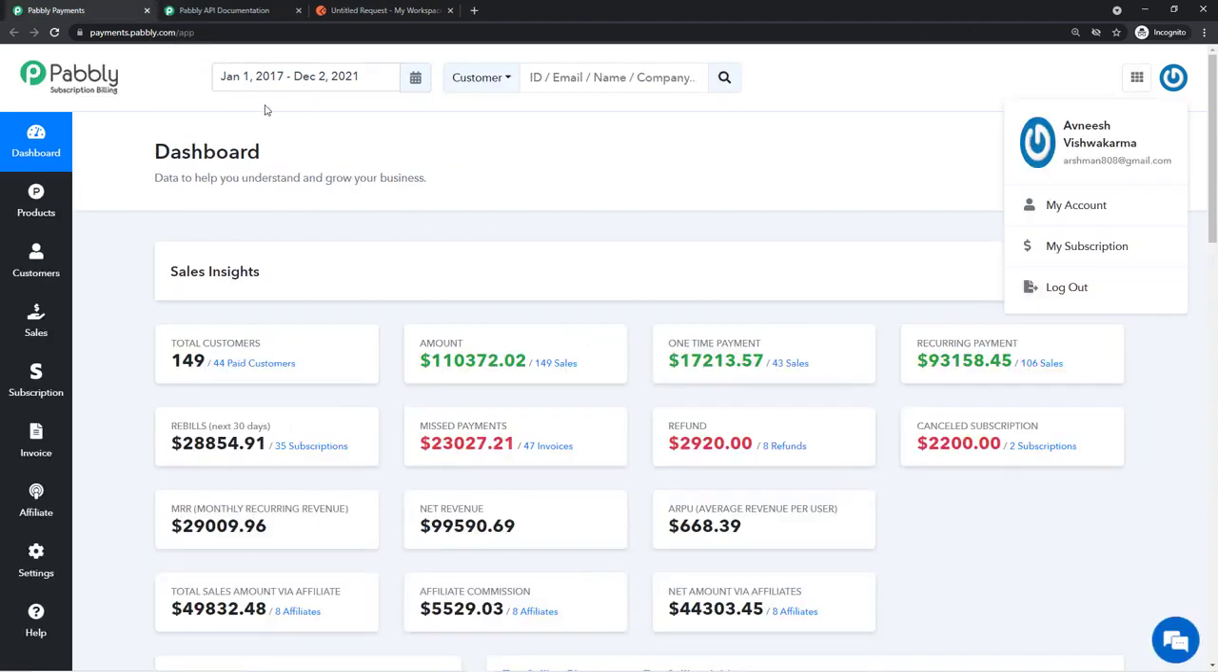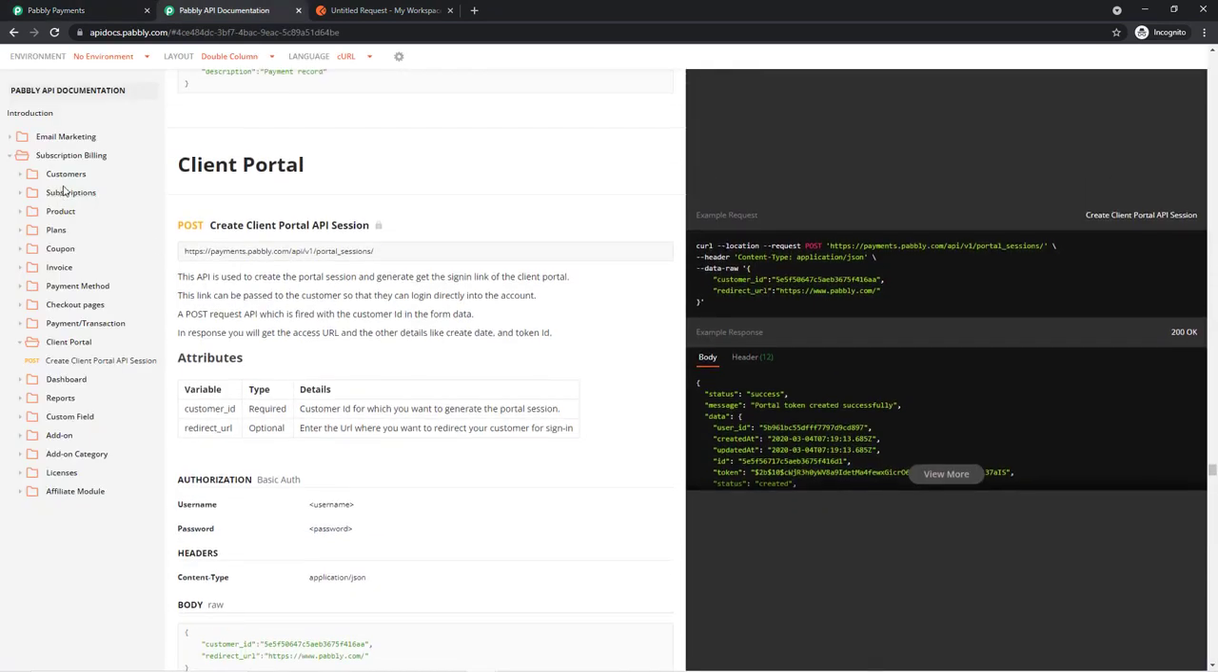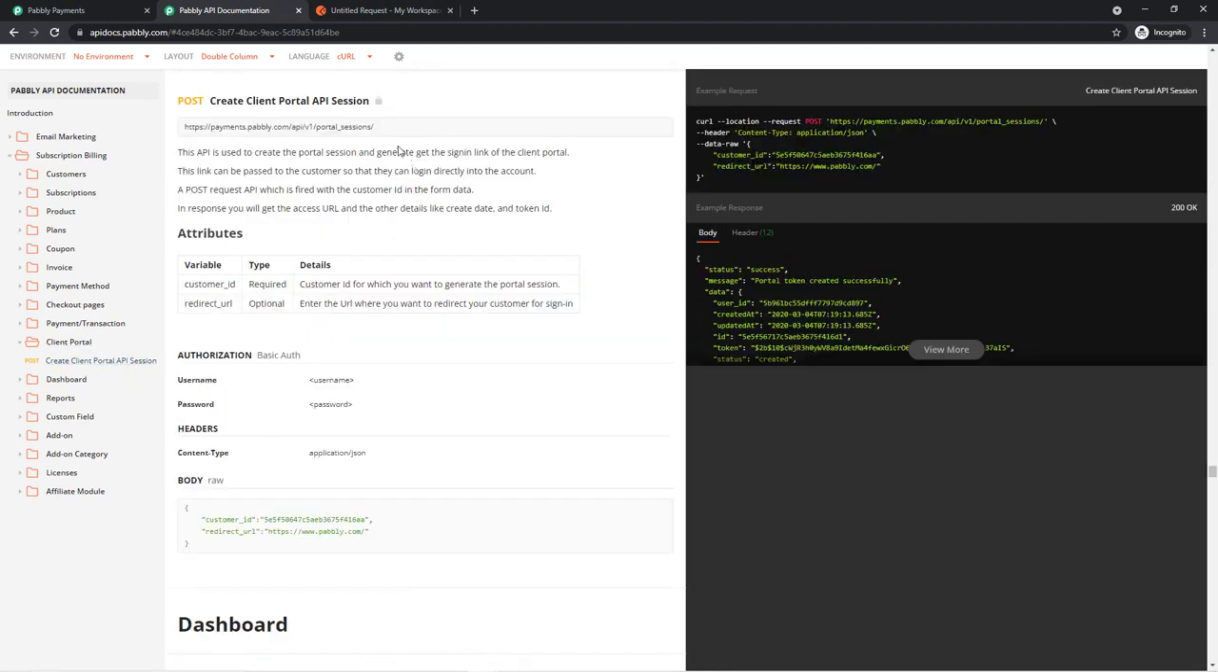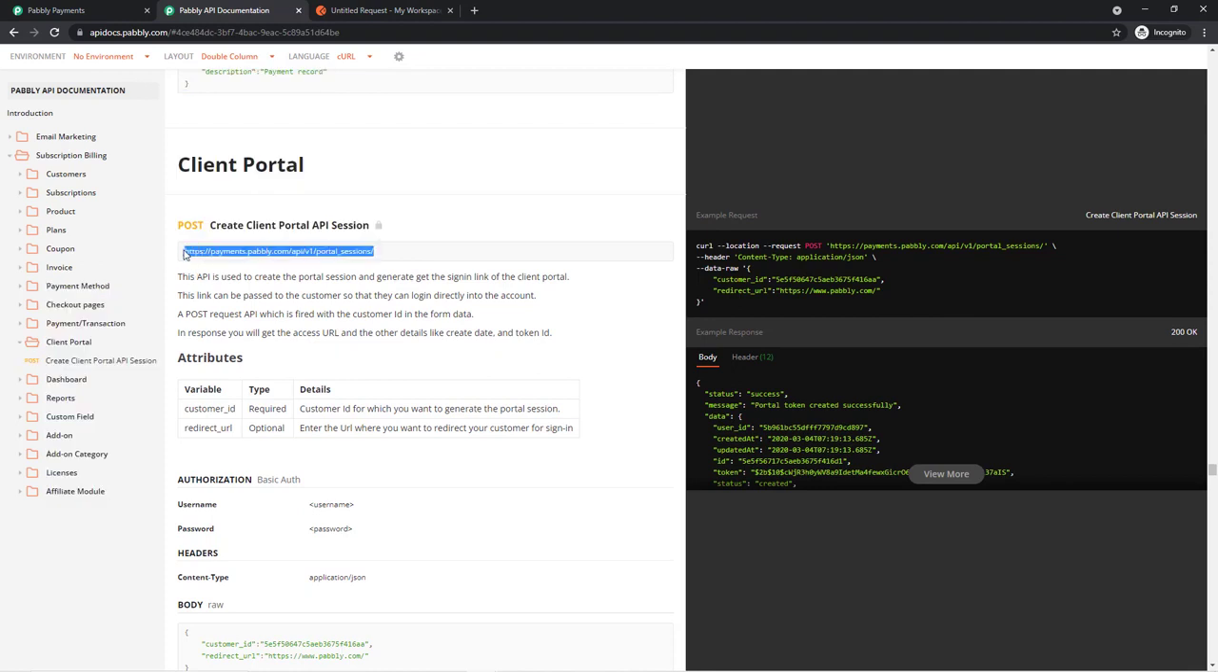I'll close this for now. And here we have our API documentation, which is quite extensive. You have so many actions that you can do, and we'll see how we can set up a client portal API session using this API, which is under client portal. There are some basic necessities, the parameters that you need to set, which is customer ID. We have our endpoint URL, and then we have to select the basic authorization while firing this API for the integration. And we'll try to fire this and see how this works.